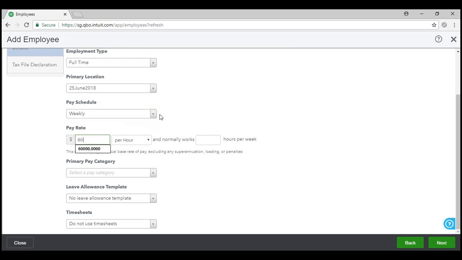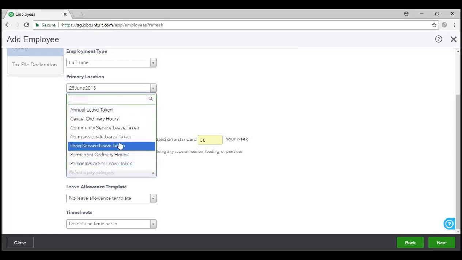Now the pay rate, so I'm going to do $60,000 per year, or per annum, for Sally, and we're going to base that on a 38-hour week, which is a 7.6-hour day. Then you've got your primary pay category here. Now you've got a few that you can select from. I'm going to select permanent ordinary hours for Sally today.